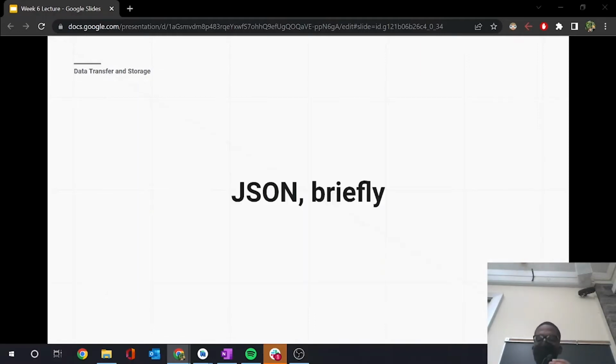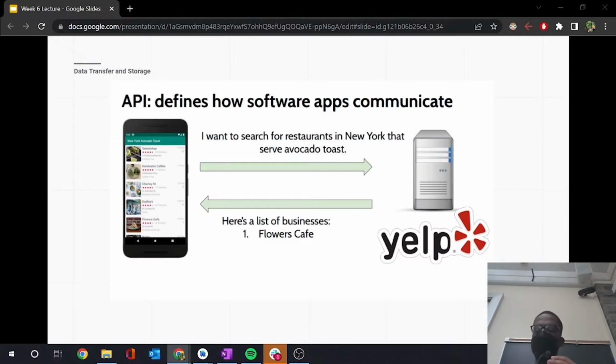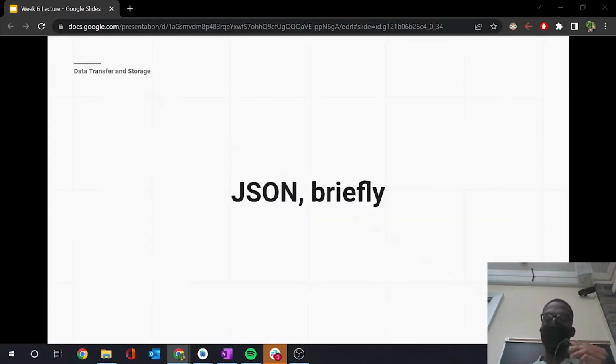So I mentioned JSON earlier as a means. Any questions before about client server and API before I continue? Okay, cool. So briefly, I mentioned JSON as a means that servers return information back to us. I want to introduce that more now, because you'll see it a lot in terms of networking.